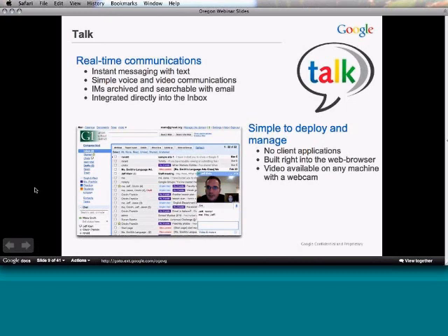The integration between Gmail and IM is directly in the inbox. So if you're having a conversation about a specific topic in Gmail and you want to have a personal, one-on-one conversation with the person who sent you the email, that IM is directly integrated into the inbox message. The most important thing about Google Talk is that there's no client application. It's built right into the browser. It's built right into any machine that has video capability, either through a webcam built into the computer or an attached webcam.